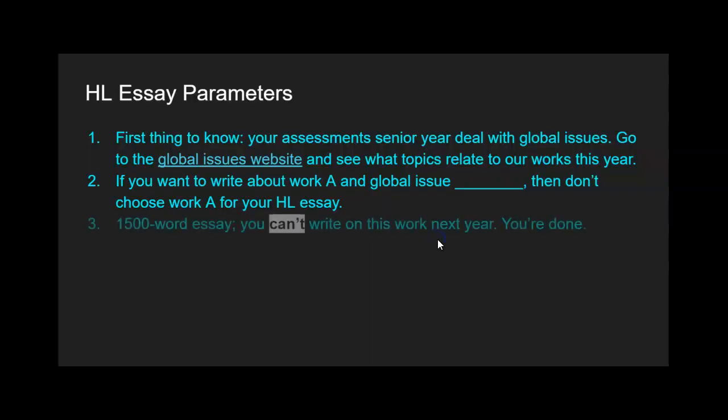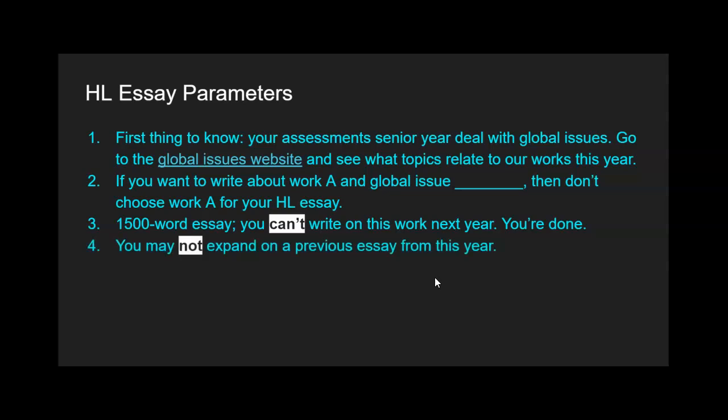This year, for this HLSA, it has to be 1,500 words, very close to 1,500. The parameters are 1,200 to 1,500, but you really want it very close to 1,500. And you can't write on this work for next year. You're done. I just want to reiterate that. You may not expand on a previous essay from this year. You need to just start from scratch, something completely new.